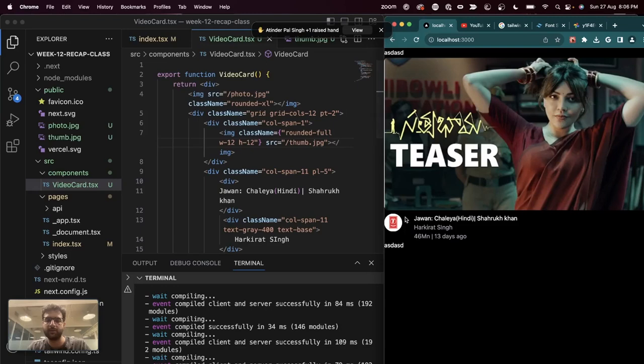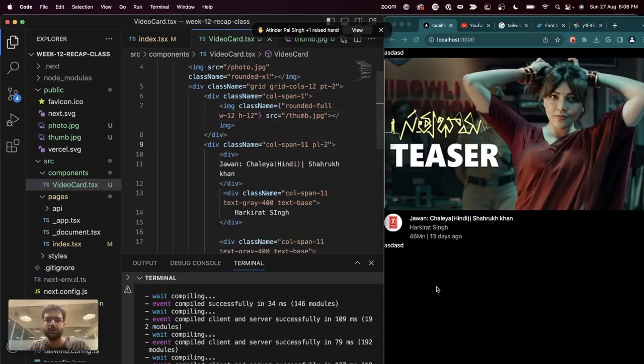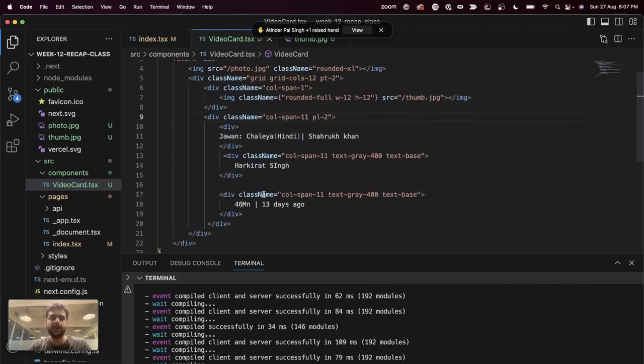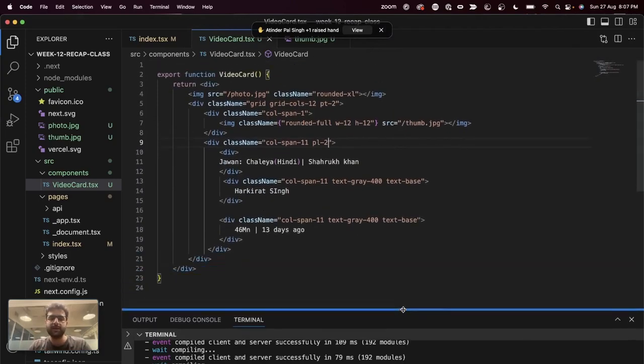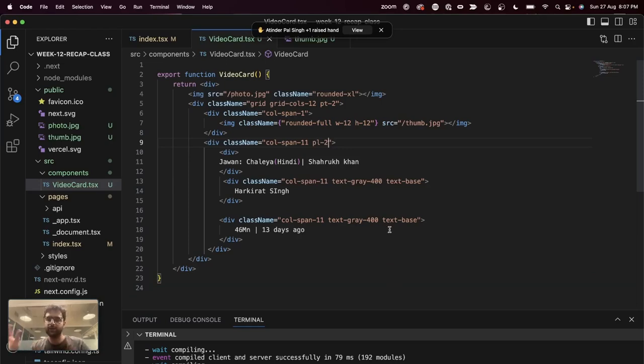Less padding between these two, and then we're good to go. PL-2. Alright, this looks like a decent card. This will appear much better when we have a grid, but I think this is a good starting point for our video card. What have we done? We have created one file that looks something like this, which contains the details of the video.